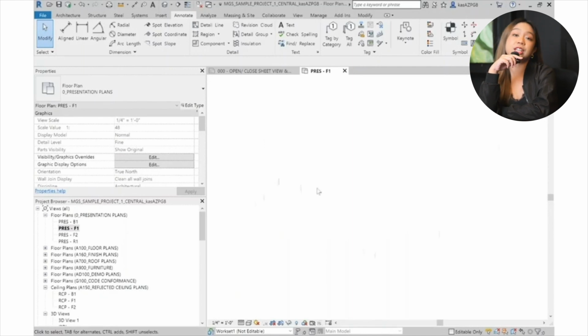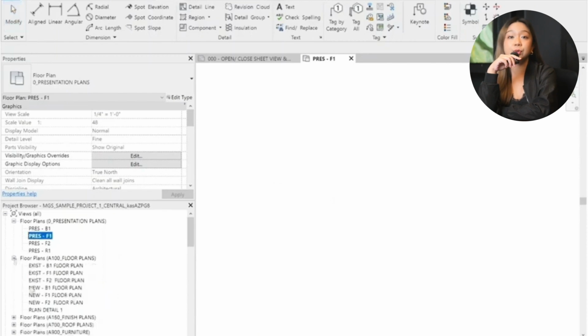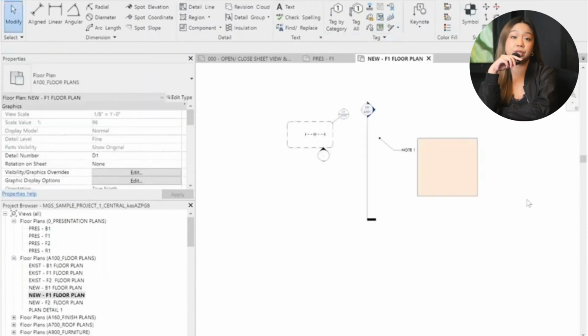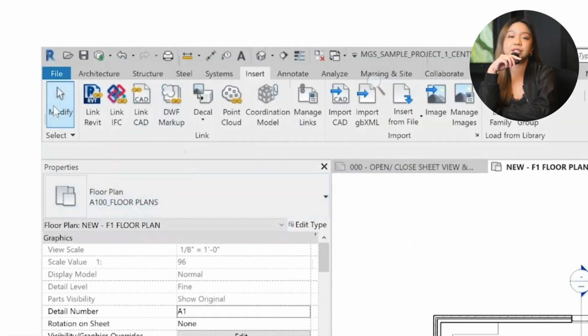Before diving into sketching, let's look at some essential commands for setting up your project. View templates. These control the appearance of your views. Right-click a view in the project browser, select Apply Template, and pick the one that suits your needs. Linking reference files. Import CAD drawings or other Revit models via the Insert tab.